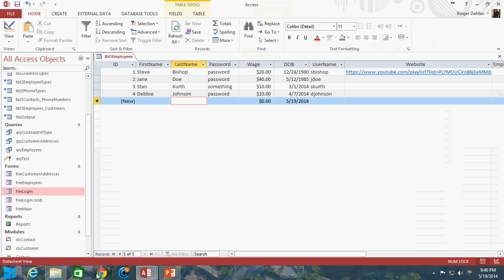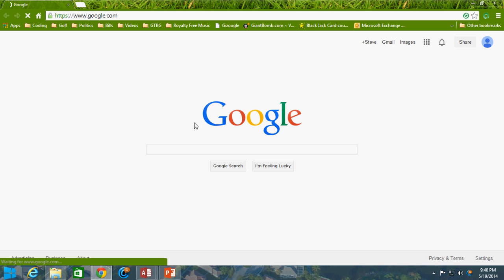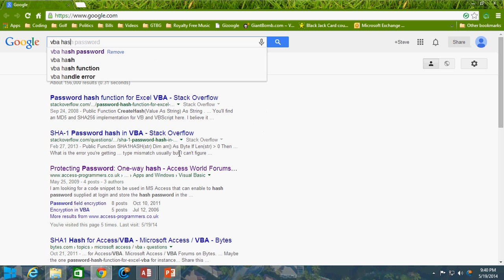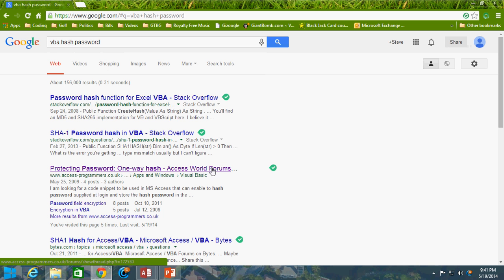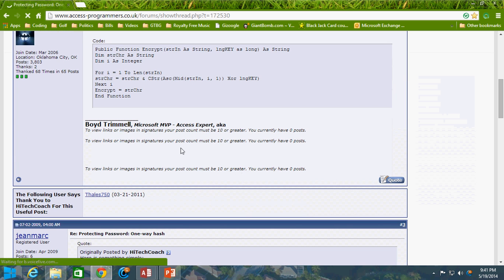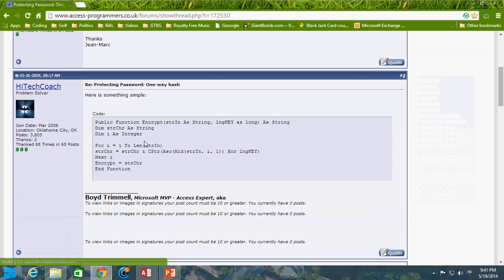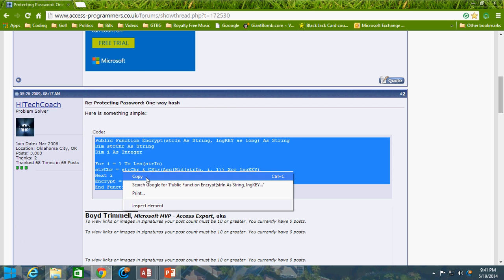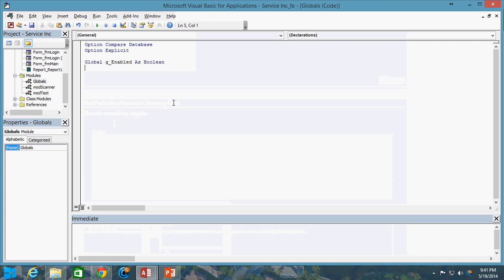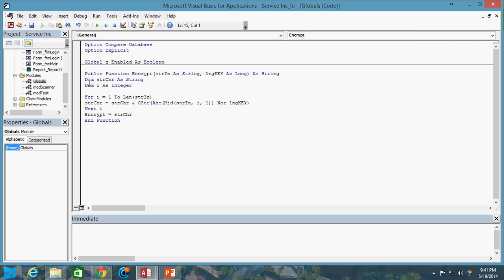Now, I just did a little bit of Google searching here, and you can feel free to do your own search, or you can even create your own encryption method, but I'm just going to use the one that I found online by doing this search of VBA hash password. And in doing so, I found on Access World forums, in one particular thread, Boyd Trimmel, who is a Microsoft MVP, was kind enough to put up a very, very simple, easy encryption algorithm here. So we're going to go ahead and copy this, and I'm going to paste it into my globals module. Okay, so let me go ahead and put some proper indentation here to make it look nice.